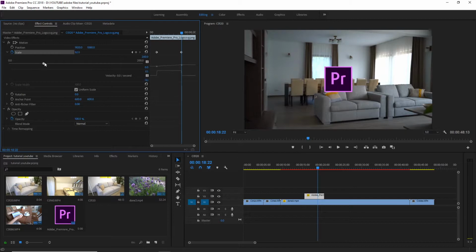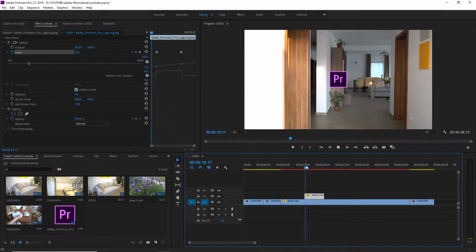We move the cursor to the endpoint we want to increase the logo and we drag the scale handle to the right.